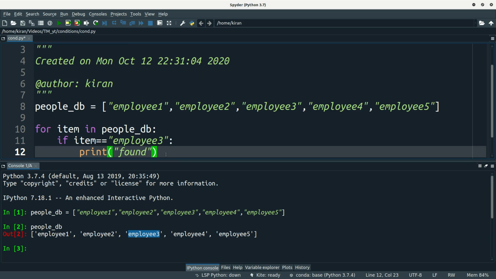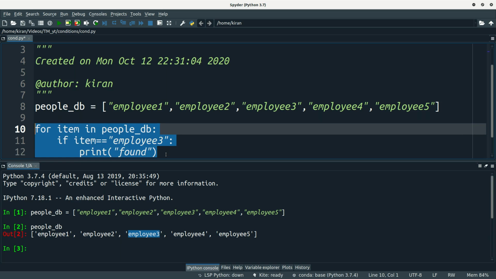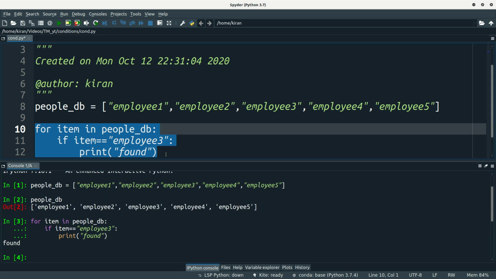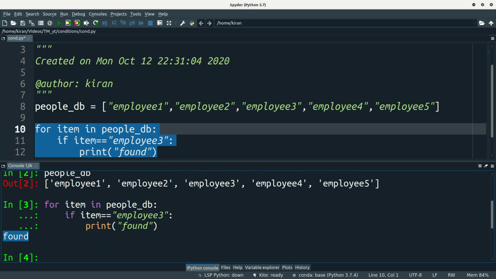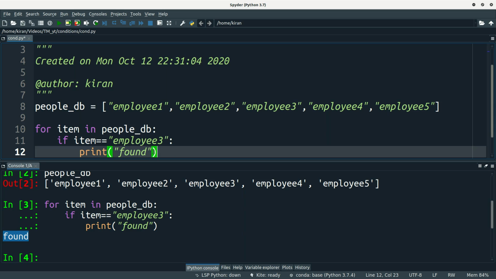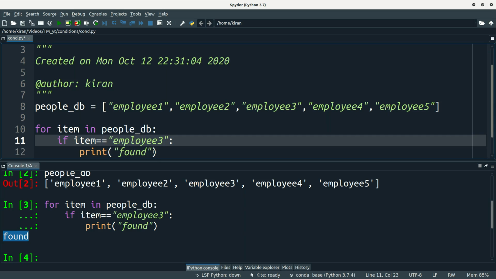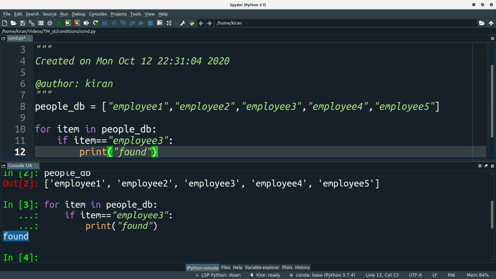Here you can do anything. You can remove the item, you can add something to the item, you can do many things, but here I'm just printing that item if it is present in the list. So let me run this loop. Here you can see the output is found. You can do many things here. So this is all about the if condition.